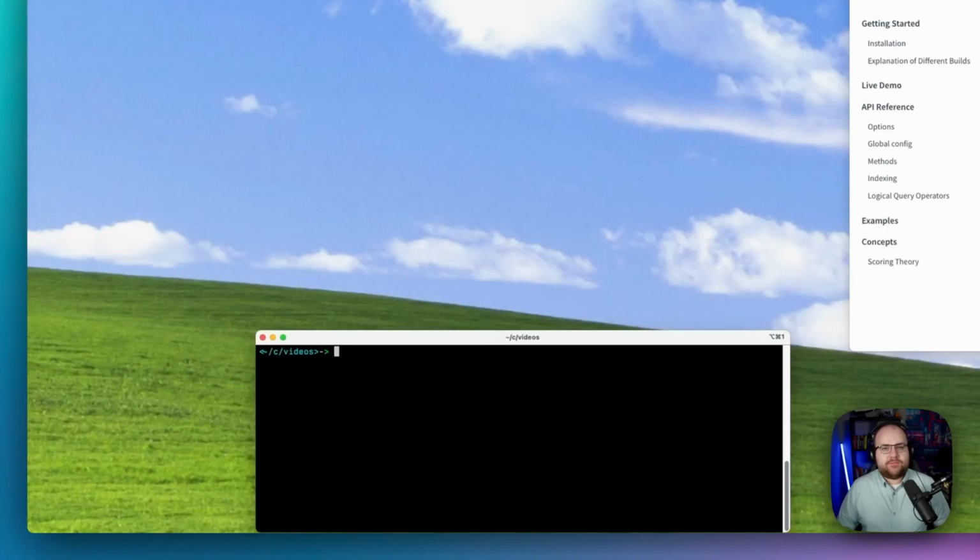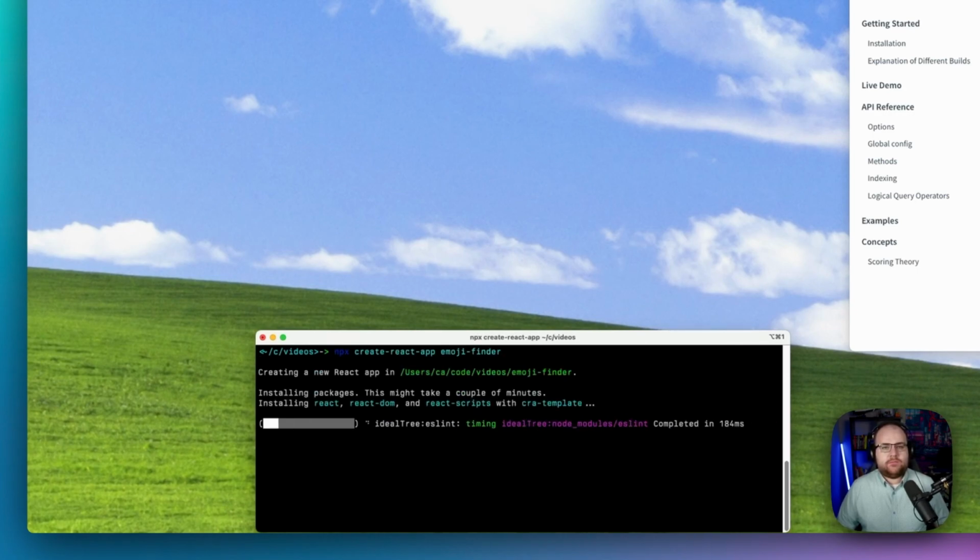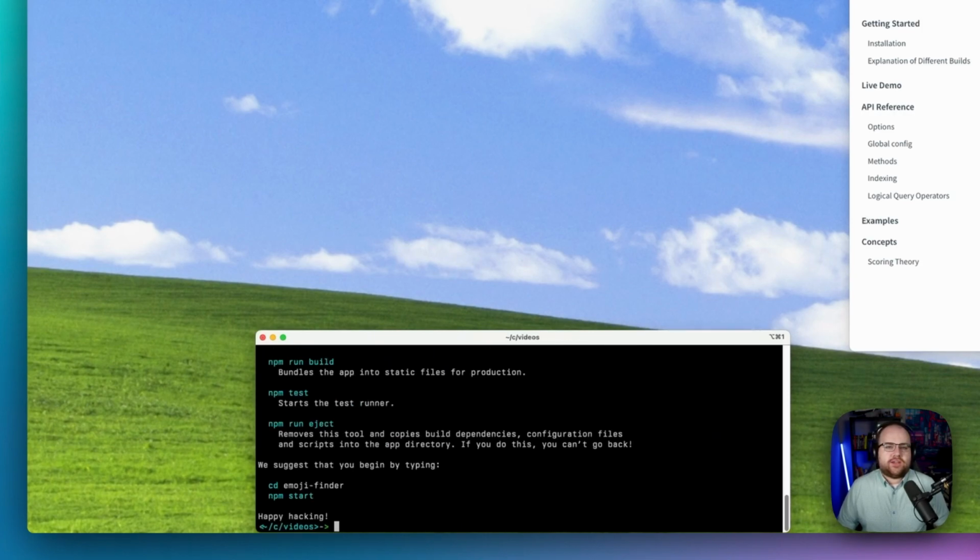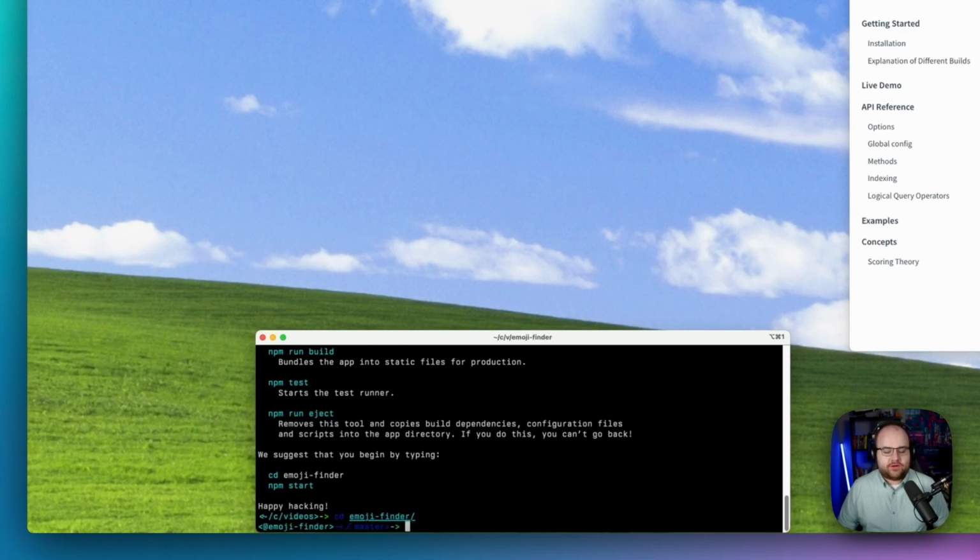To get started, let's run npx create-react-app and then the name of our project, in this case, emoji-finder. With the project initialized, let's start installing some packages. First, I'm going to cd into the emoji-finder folder.